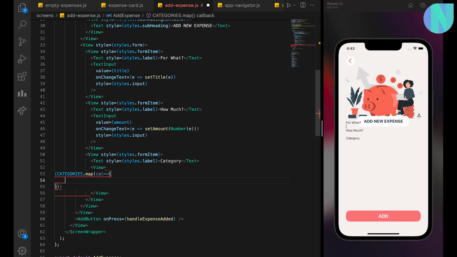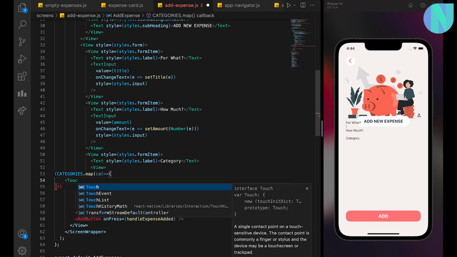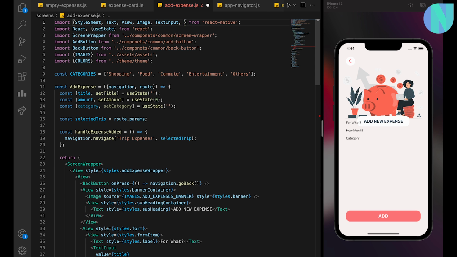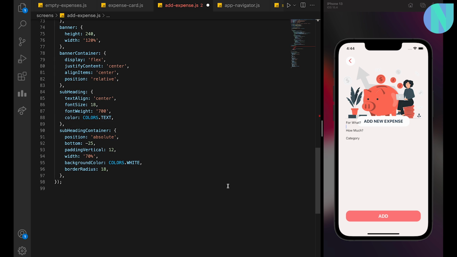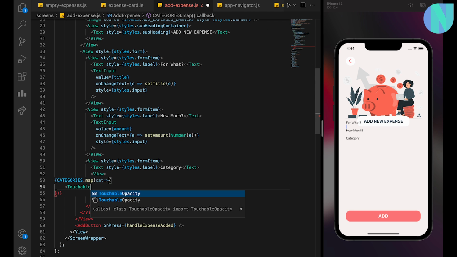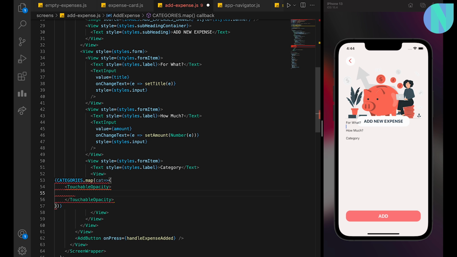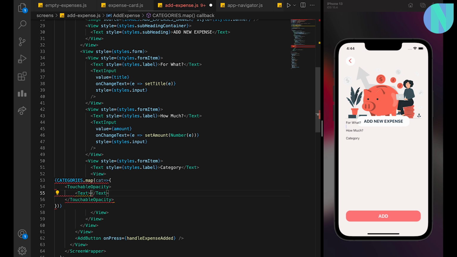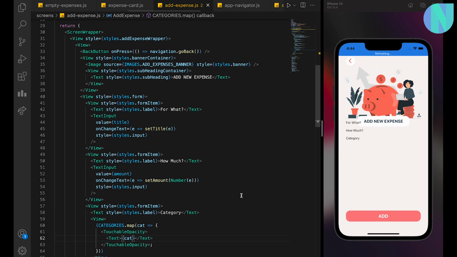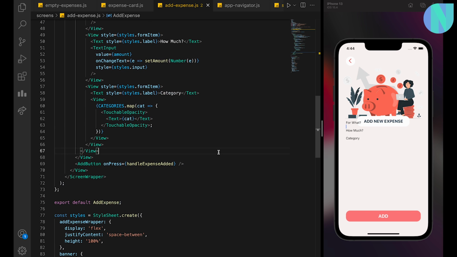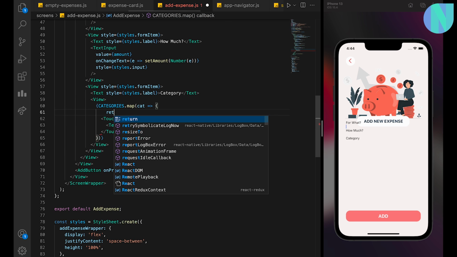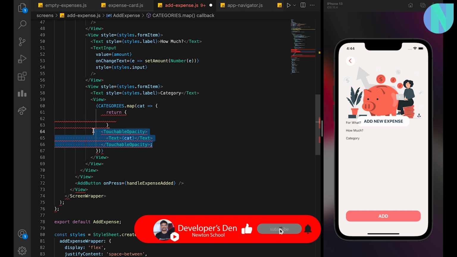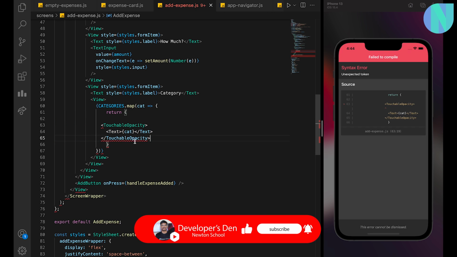I will create a touchable opacity. Okay, I'll have to import it from here. Touchable opacity, and inside the touchable opacity I will need a text, just the category that I had. So cat, why is it not visible? I'll have to see. Okay, I'm not returning it from here. So what I'll have to do is either return it like this, or like this. It's not working like this.